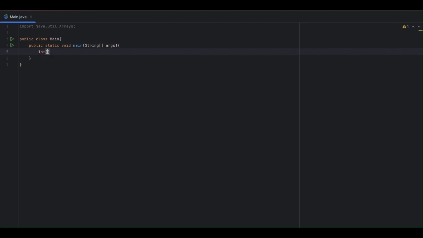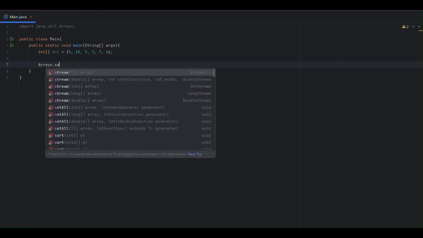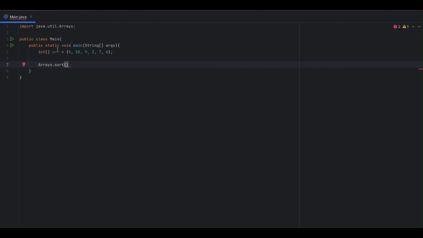First, let's initialize an array with just some random numbers that aren't supposed to be sorted in order. So let's have 5, 10, 9, 7, just random numbers. Oh, this is not supposed to be here. I'm sorry. Alright, so we have our array initialized. Now we can simply call Arrays.sort, and since we called our array arr, now it's sorted, right?